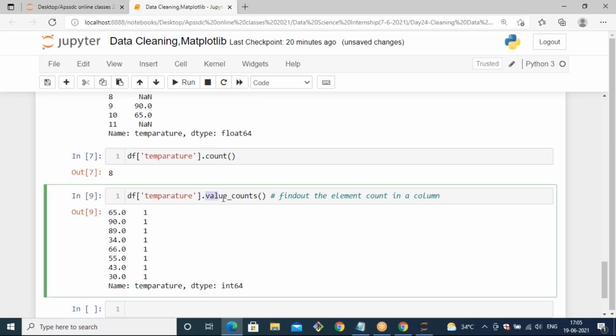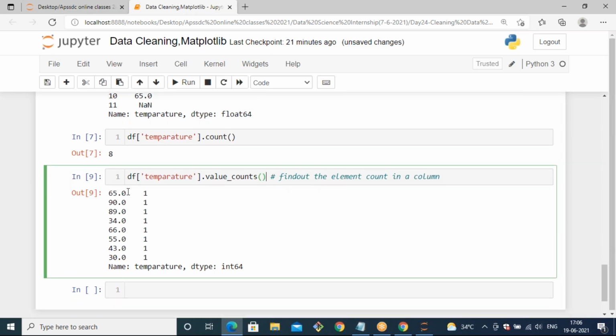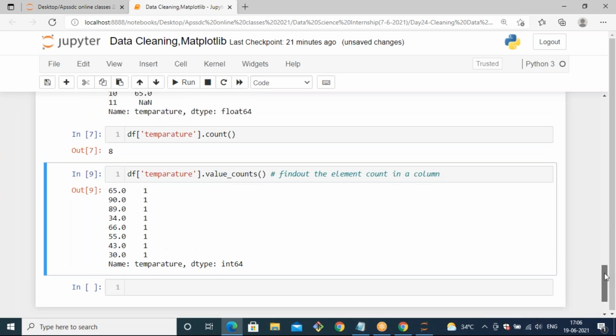But sometimes we need to figure out the element count also. In that case, we can use this value underscore counts. There you can observe it gives the count of each element. In the first index it gives you the value, and it gives you the count of that particular value. At the bottom you can observe it gives the name, here the column temperature, and also the dtype of that column. Like this you can find the column element counts.